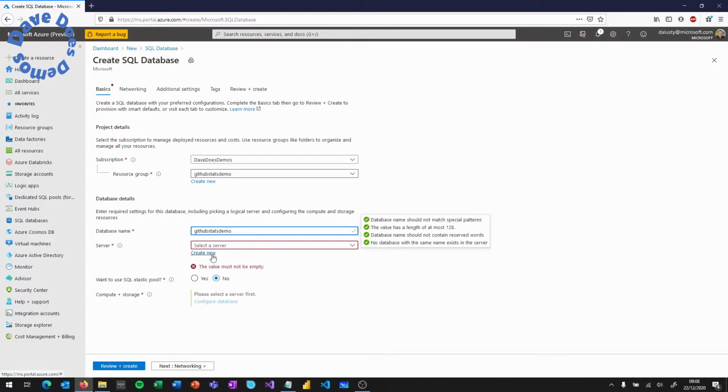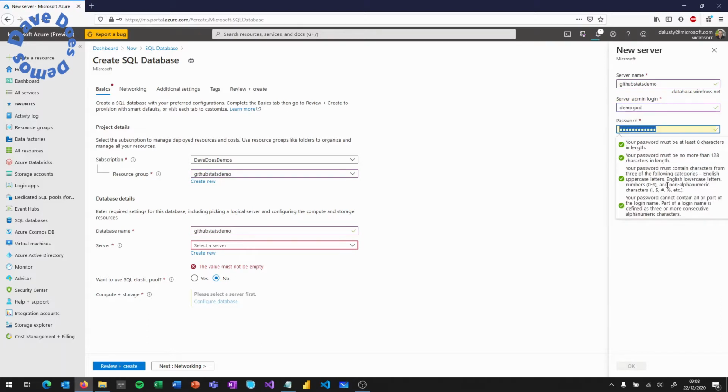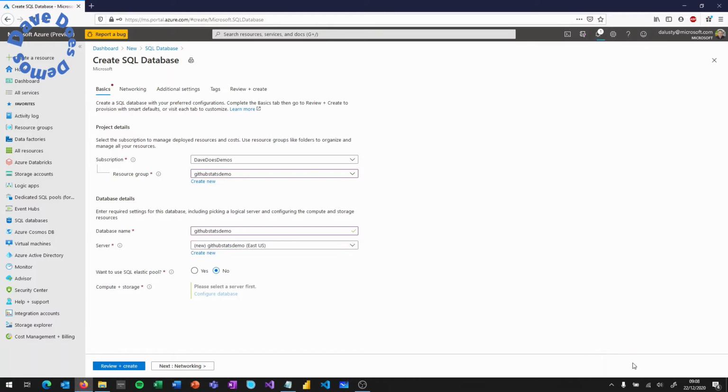So give it a database name, put it in the same resource group, and you're going to have to create a new server. Again, I'm just calling it GitHub Stats Demo. And then give it a username and password. As always, I'm using DemoGod for the demo, and a complex password that I tend to use for demos. Obviously, if you're setting this up for actual usage or production usage, then use a proper password and proper kind of security practices.